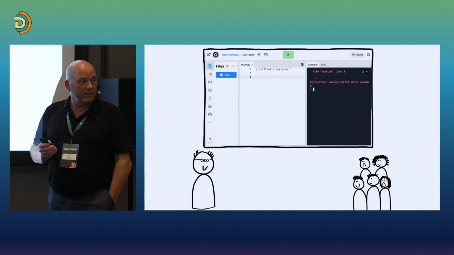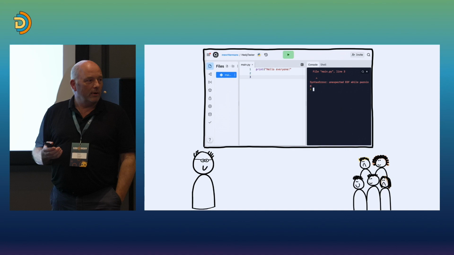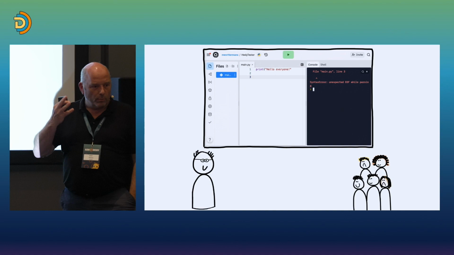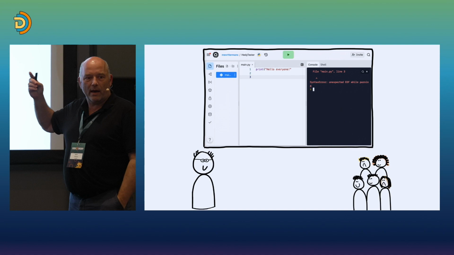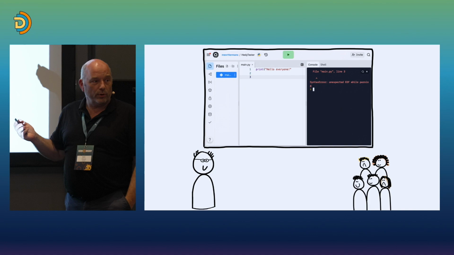I could have a whole talk about parsing here. I don't have the time, and the kids don't have the mental models to comprehend parsing yet. But this is what it's asking of me. I have to explain. It doesn't say you forgot the parentheses. That's what you want them to say.